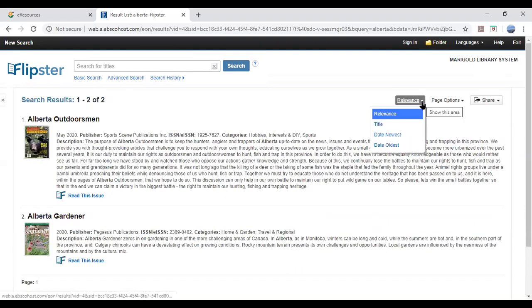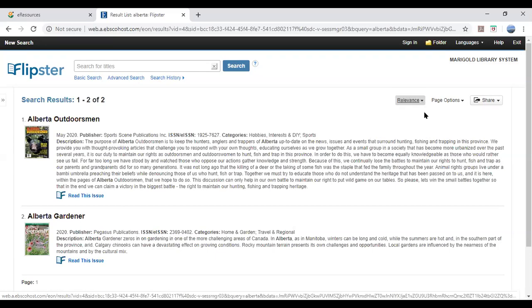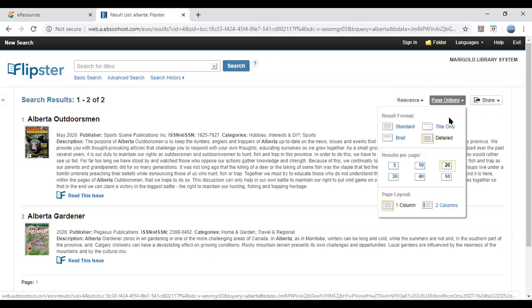And you can sort by relevance by clicking the relevance button, by title, date newest, and date oldest. You also have a bunch of page options here. So right now, our result format is detailed. You could do title only, there's a standard, and then a very brief description. You can also change the results per page and the page layout.